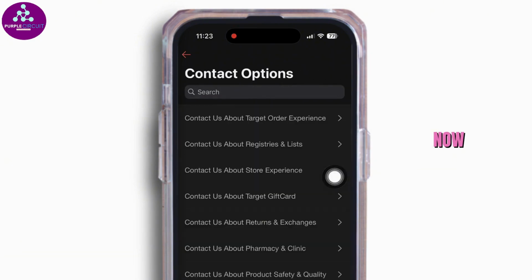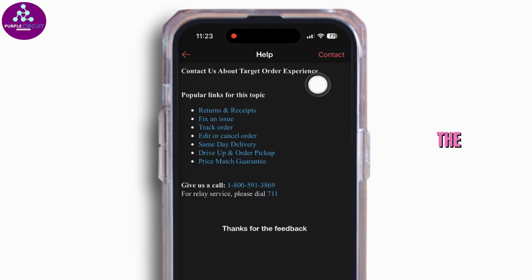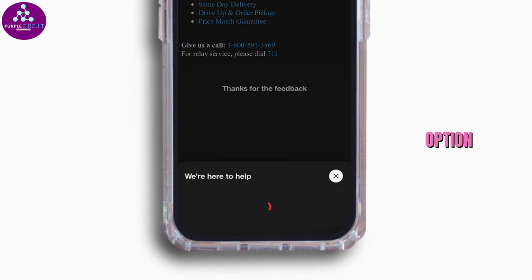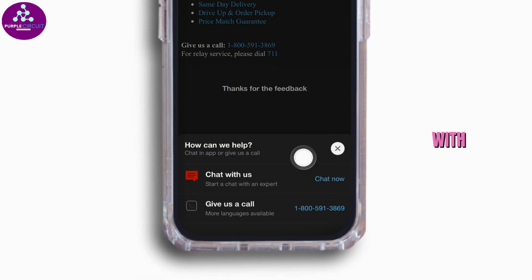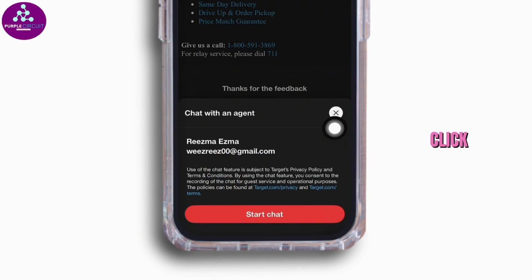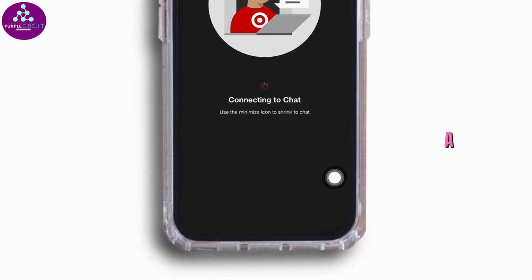Select Contact Options. Now click on any of the option. Now at the top right, you're gonna find the option of Contact. Click on that. You will get two options. You can use the option of Chat with them or give them a call. Select the option Chat with us, then click on Start Chat. Wait for a few seconds.